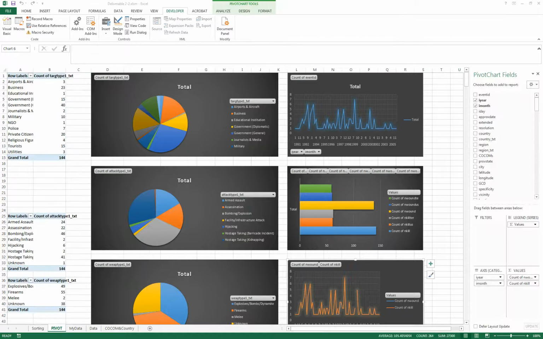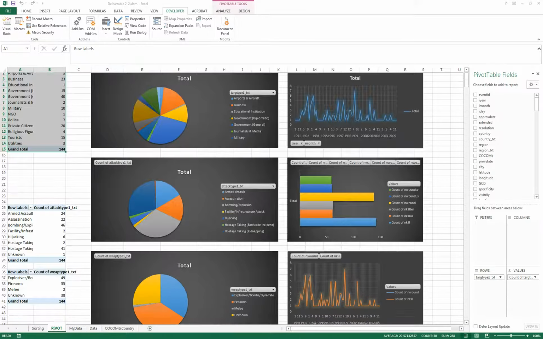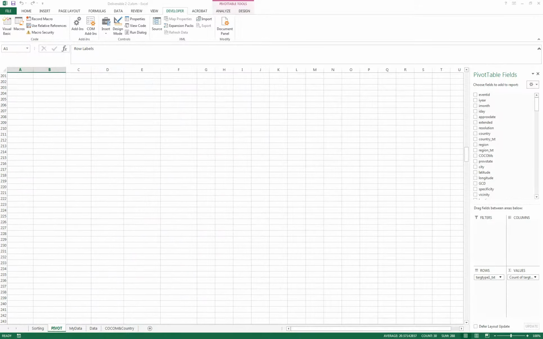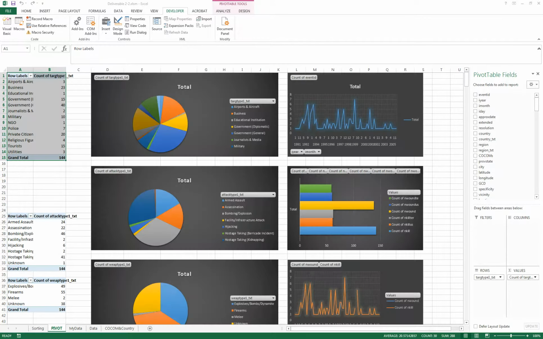Alright, and this is what our pivot sheet looks like after it becomes populated. As you can see on the left hand side we have all the pivot tables. They go all the way down, and they're associated with a respective chart. You can see we have the pie charts, line charts, and the bar charts.